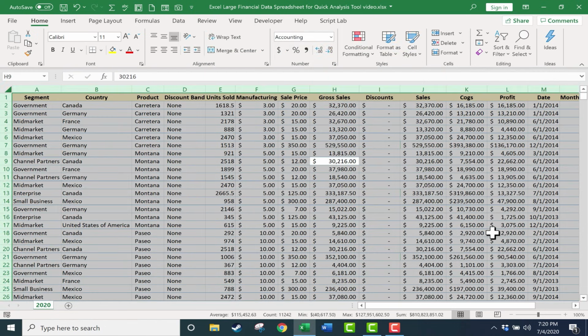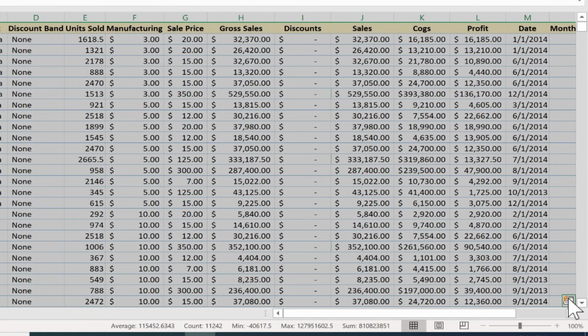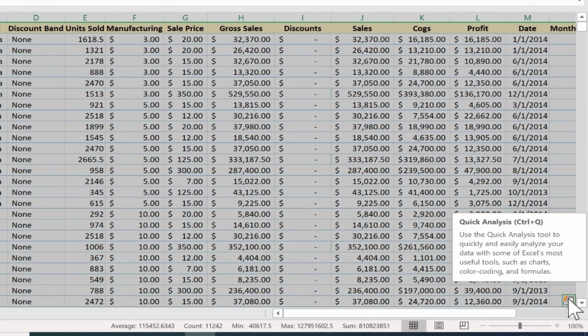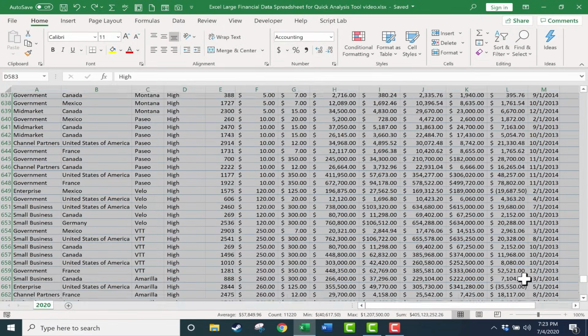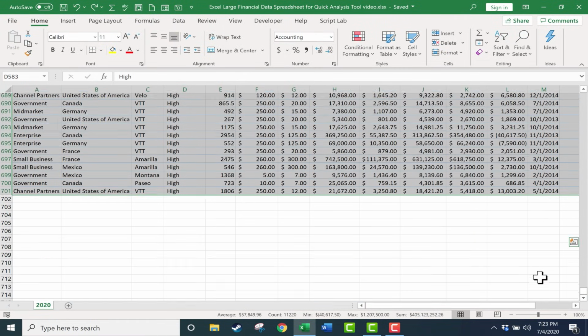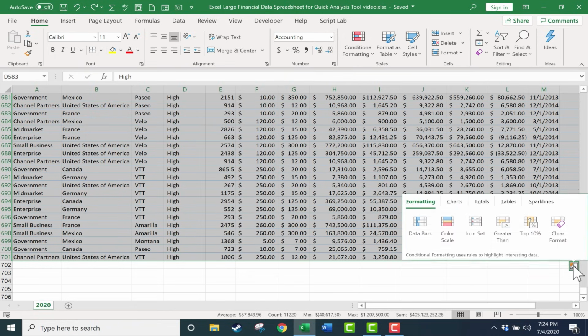That selects all. And now, if I look in the lower right corner of my Excel window, you can see a little button has popped up. That is the Excel Quick Analysis tool. And the nice thing is, you don't have to go down to the lower right corner of your data in order to see that tool. It should pop up, whether you're at the bottom of the data, or at the top, or in the middle. At least it works that way when you hold Control and tap A to select everything in a big spreadsheet.